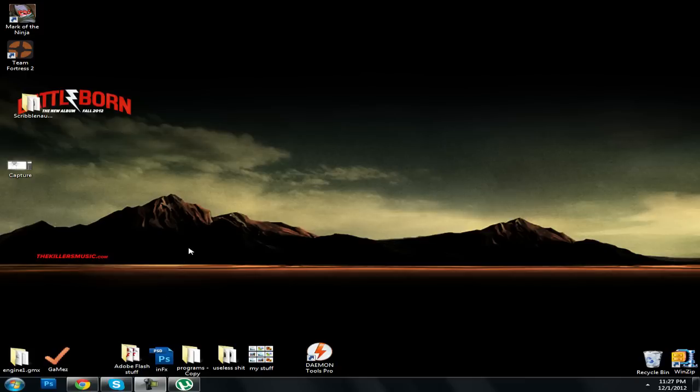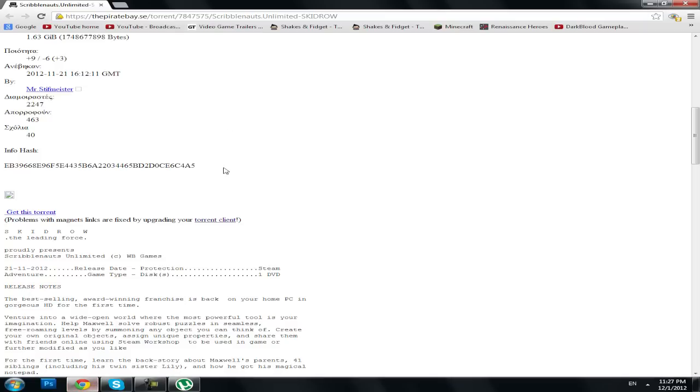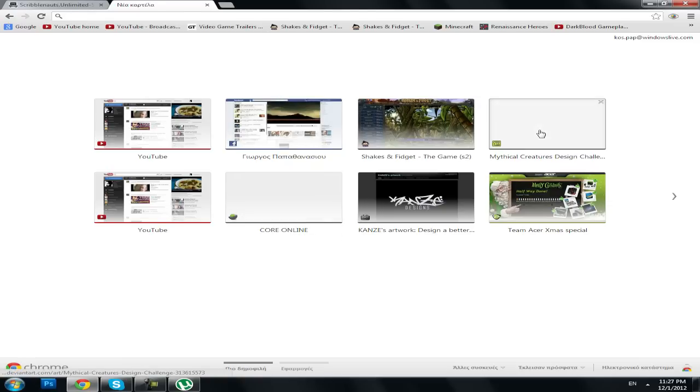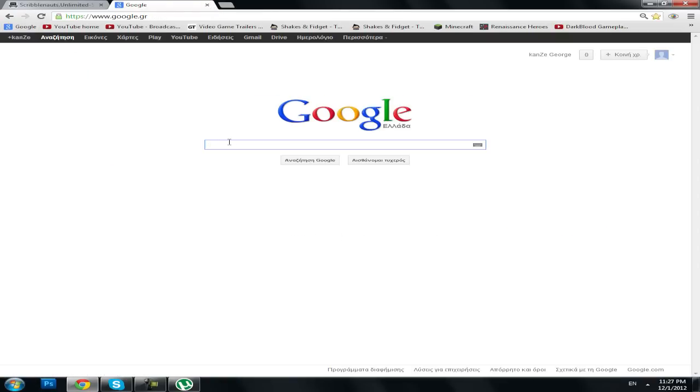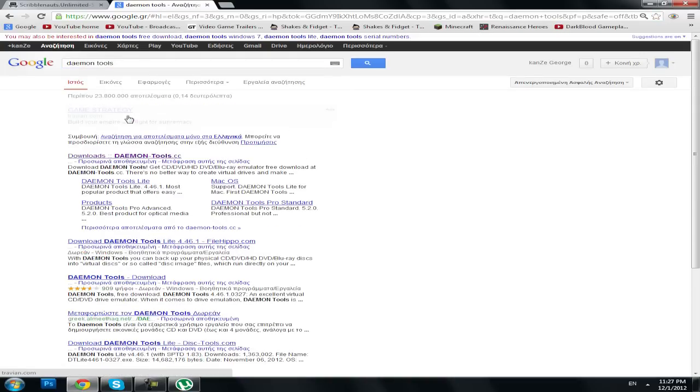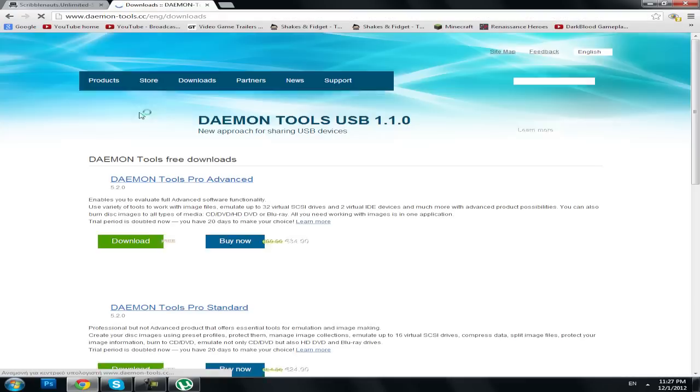How to download Scribblenauts Unlimited for free. Yes, for free, absolutely free. So what we're just gonna need is the torrent of the game. I'm just gonna put the link in the description, and Demo Tools Pro. I'm just gonna put the link in the description too for Demo Tools. You can Google it as well. It's easy. Let me show you.